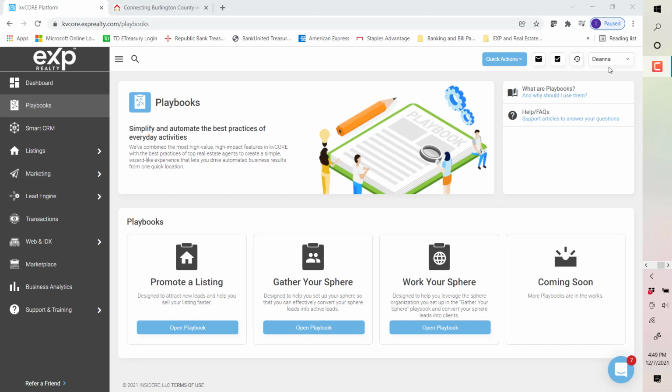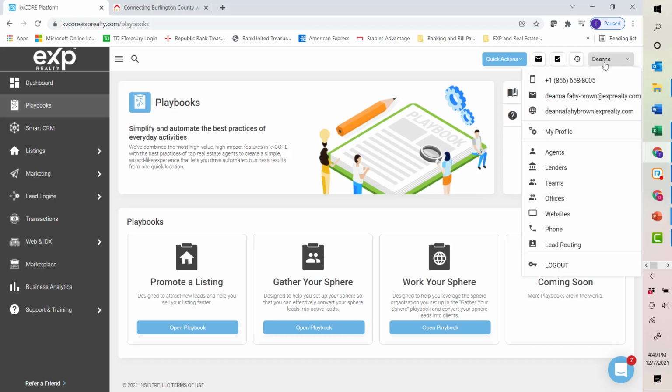Up in the top right-hand corner of the screen, you're going to want to click on your name. Before we start populating additional components of our profile, we want to take a look at these 3 pieces of information listed at the top. There will be a phone number, email address, and domain name. Let's take these each in order.